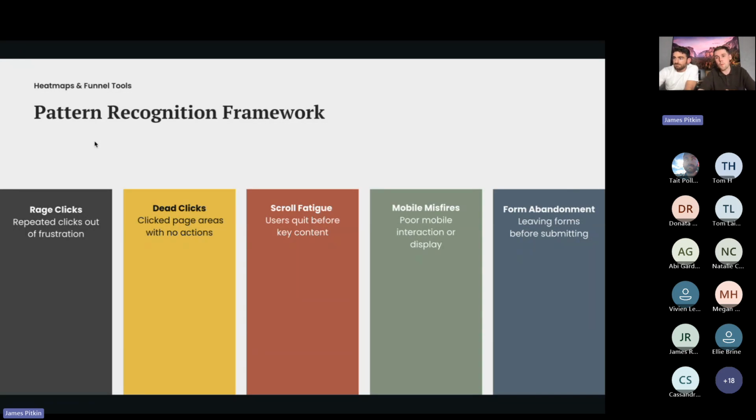And then obviously form abandonment as well, which is an incredibly important thing, more specifically for you service-based folks out there. We'll get an idea of when people are abandoning forms, not just if they come on a page and they leave, they're bored of the form.